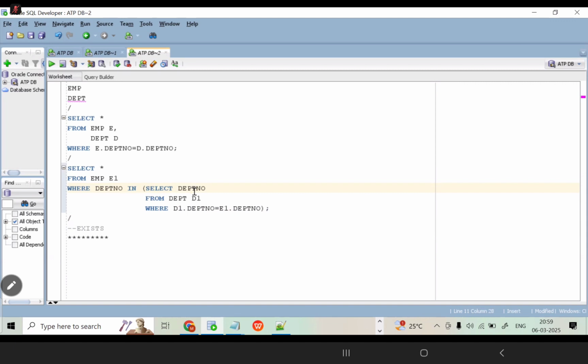Clear up to this, sir? EXISTS is a Boolean data type. It checks whether the value is true or false. If comparing the outer query value with the inner query value, any one of the values in the subquery list is satisfied, EXISTS is always true. If the outer query value is not satisfied with the subquery values, EXISTS is false and it won't print any output.